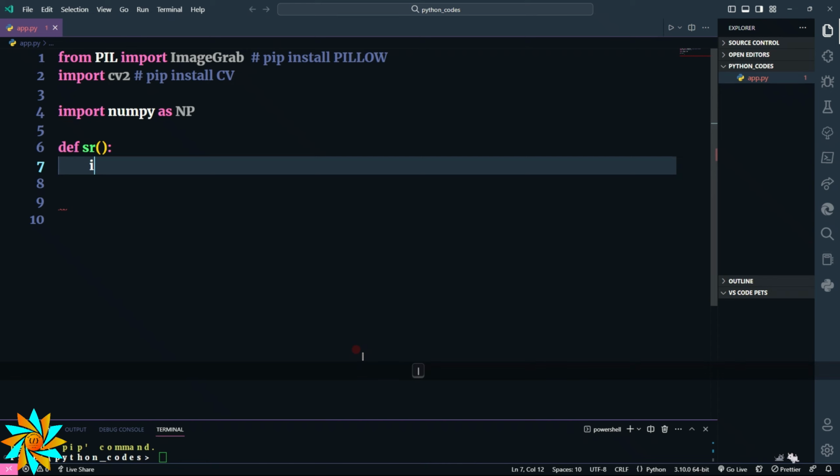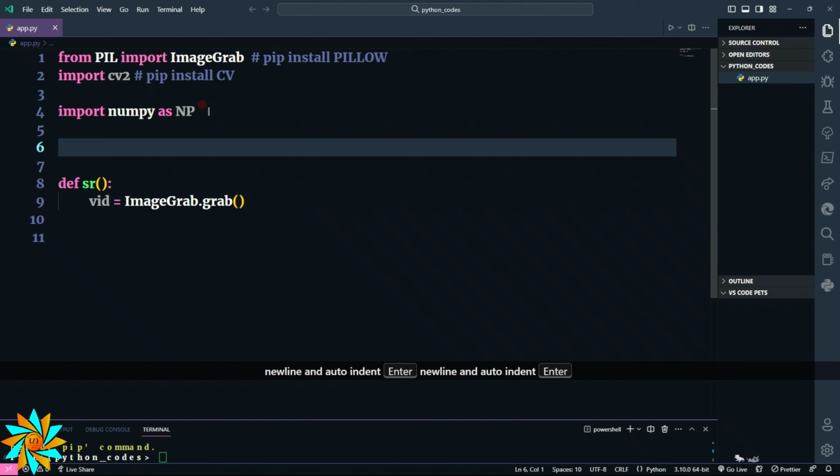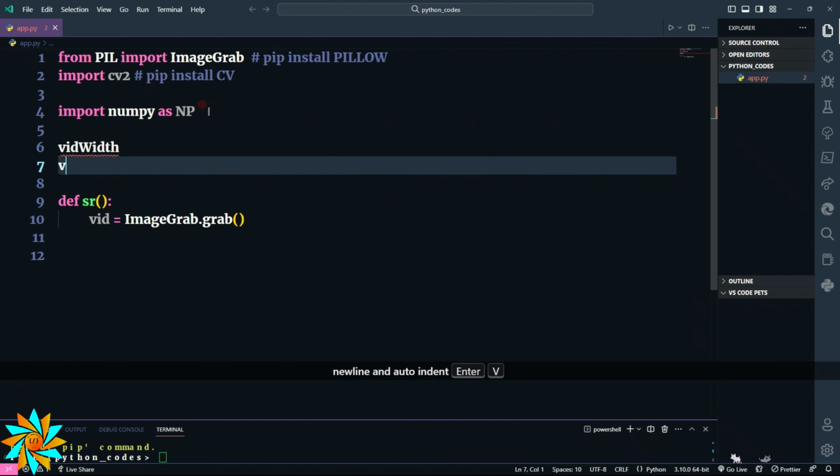So here, I am going to write img equals ImageGrab.grab. For this video, we require the dimensions. And in order to get the dimensions, we are going to define two variables here, bit width and bit height, and we are going to get the width and the height of the screen.